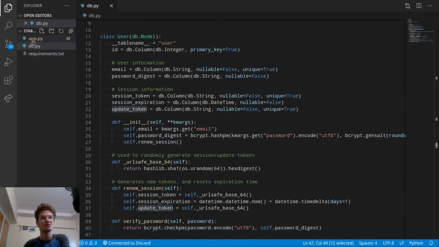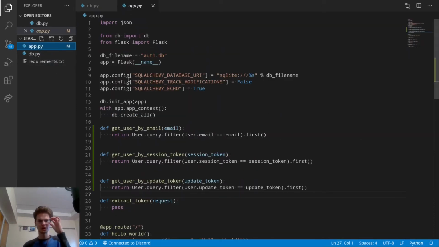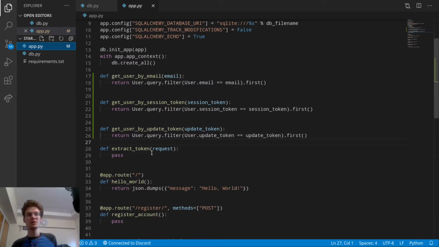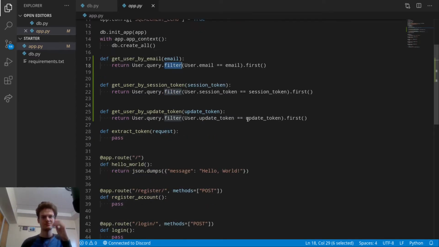So let's move over to app.py, and this is where we're going to start implementing a few things. There's a couple utilities here at the top: get user by email, get user by session token, get user by update token. Those should be pretty straightforward. They're just using filters to find users by email, session token, and update token.